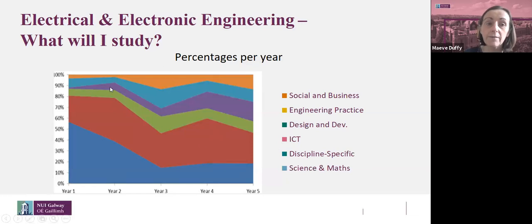So then design and development will be this chunk. So there's a little bit in first year, but you can see you get more and more design skills so that when you leave, you're fully qualified to take on your own designs. And then this is the engineering practice, which is how to do things properly, so that they're safe and that they're sustainable and so on. That's the engineering practice bit.